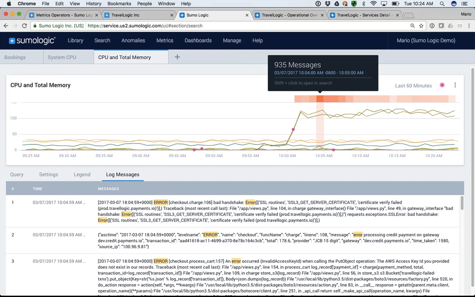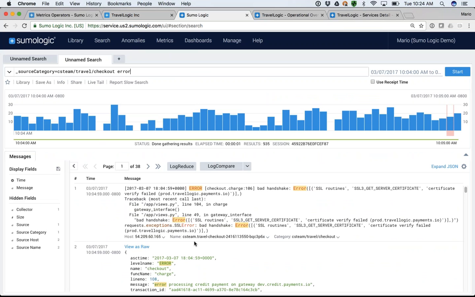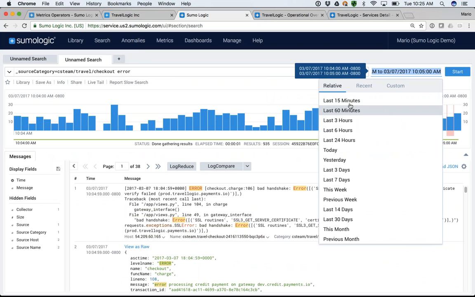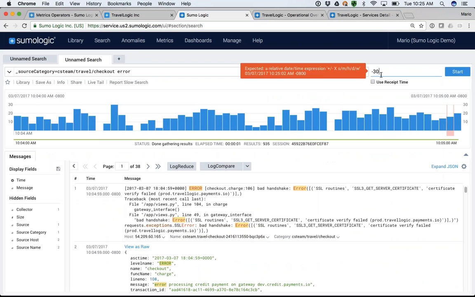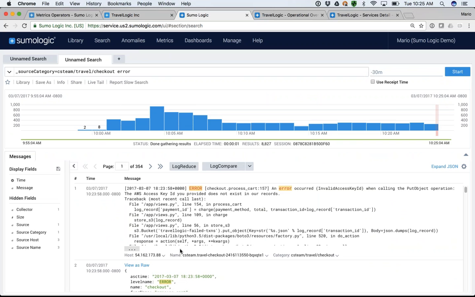If I do a shift click, it's going to take that same query and take me to the logs world so that I can start looking at what is going on. Let's say I want to look for the last, why not 30 minutes, since I know that I inserted my errors not that long ago. So now I'm looking at the last 30 minutes of errors in Sumo. Let me make it even broader.